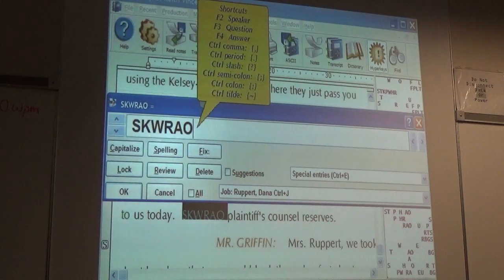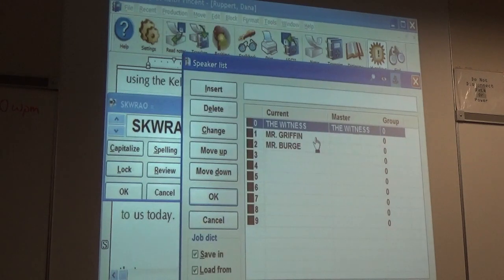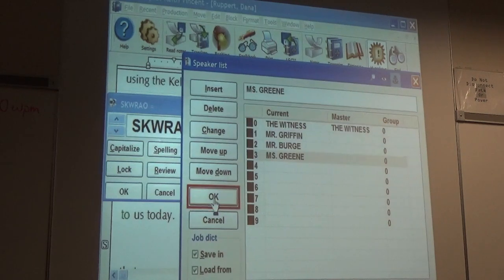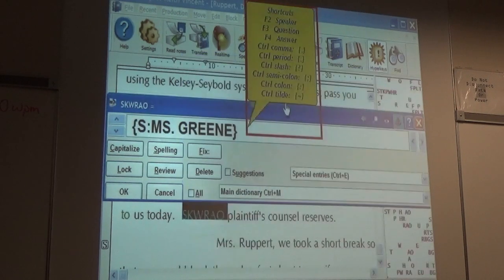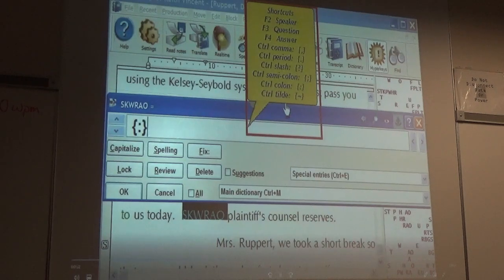Shortcuts to insert symbols for paragraphs or punctuation. Thus, F2 opens the speaker list, so you can choose a name that's already there, or insert a new one. F3 inserts the symbol for a question, and F4 an answer. To insert the symbol for a comma, press Control comma. Likewise, Control period. For a quick question mark, press Control slash. There's also Control semicolon and Control colon, which would involve the Shift key. Control tilde inserts the symbol for a lock space.